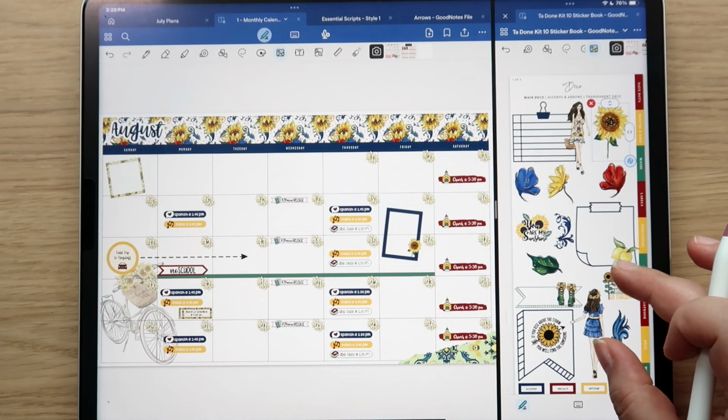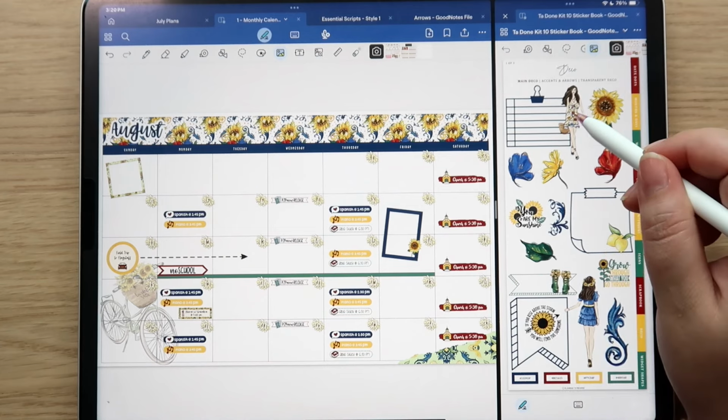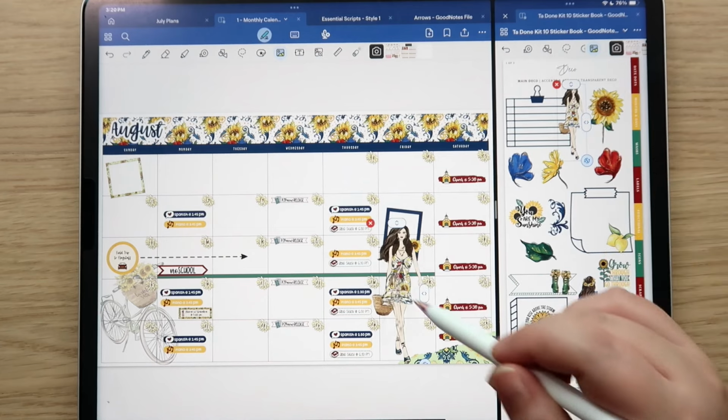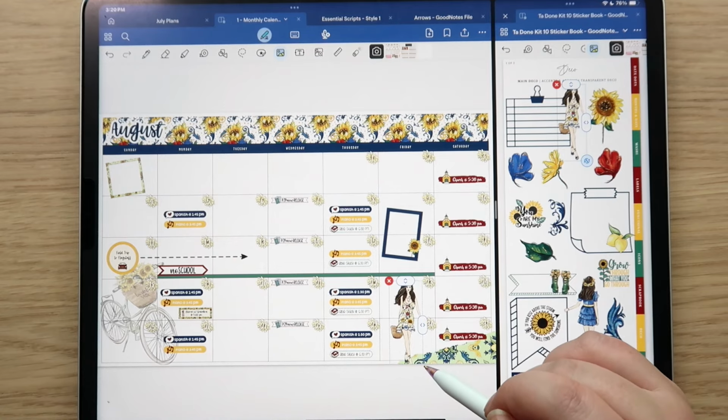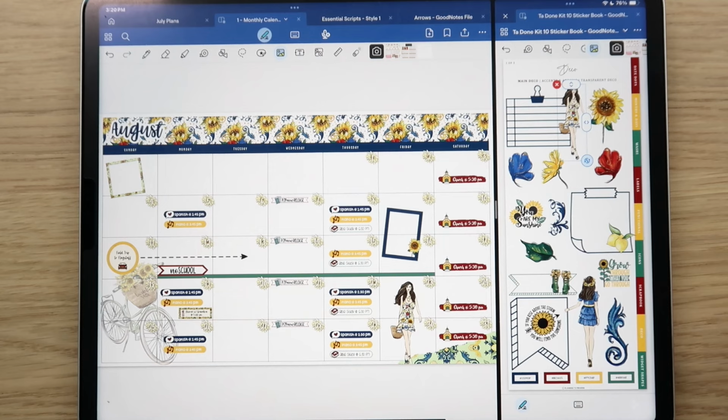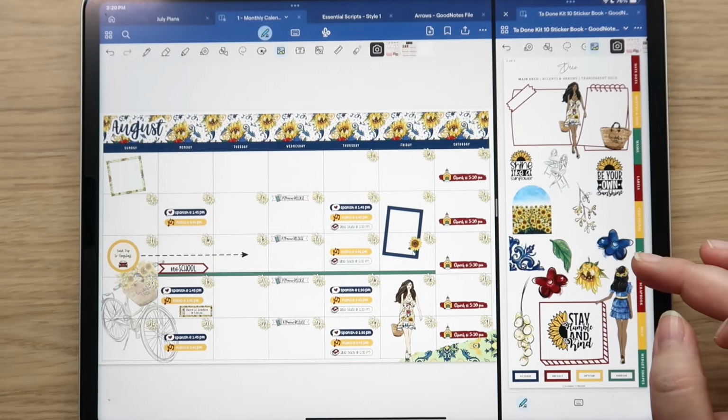And then I'm thinking I'll pull her over, just to take up some space there. I don't like it to look too busy, so I won't put a ton in.